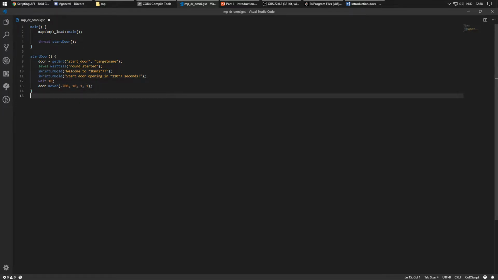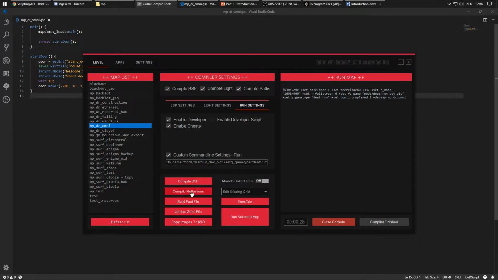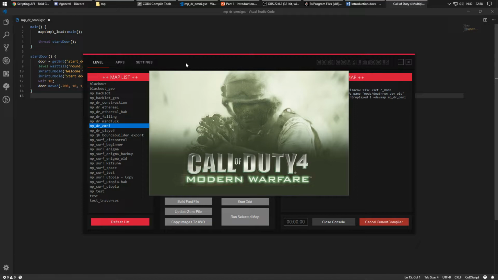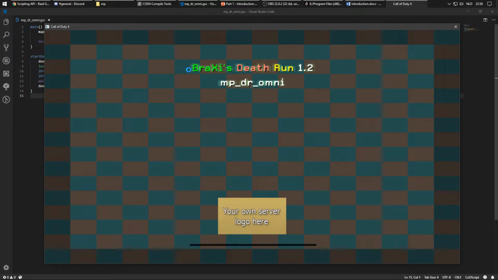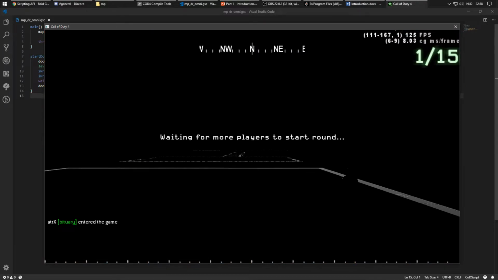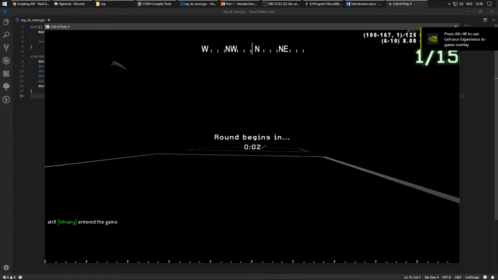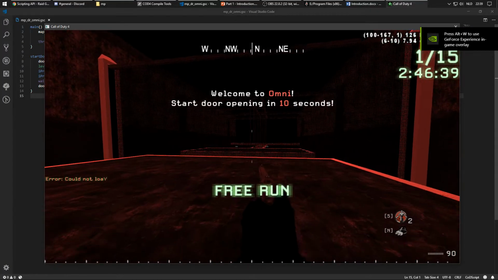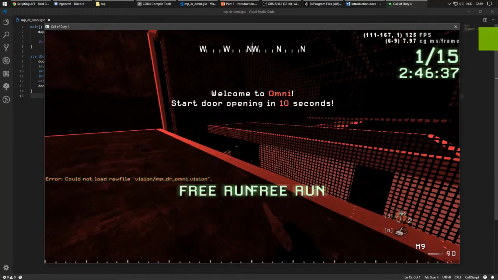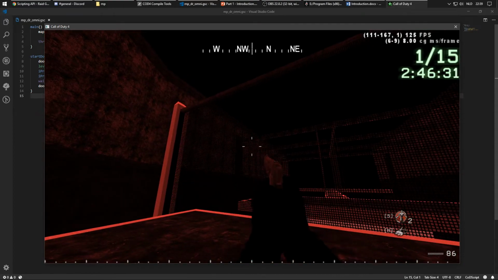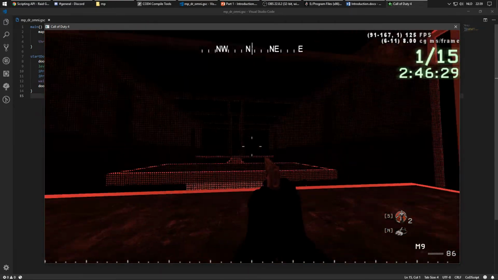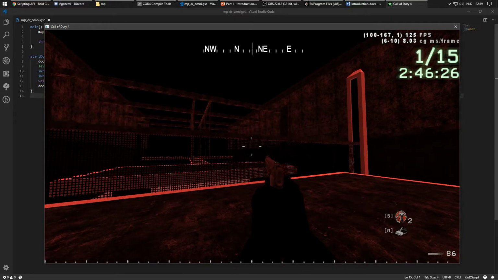Right, so we've got a few messages printing. Let's show that. We don't need to recompile the BSP, just the fast file, since we've only made changes in the script. So build fast file. This should be a lot faster. Yes, it is. Run the selected map. So now it should take 10 seconds for the door to come down, and it should print those messages at the start of the round. Let's spawn in. Welcome to Omni. Start door opening in 10 seconds. And it should start moving. Yep. I feel like that speed is fine.